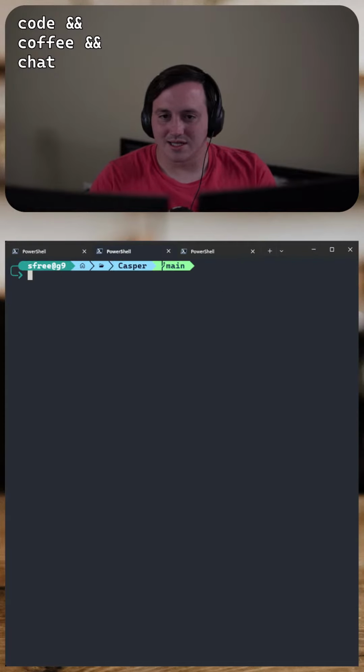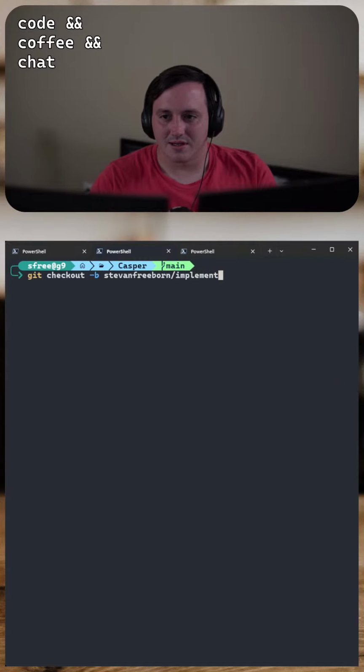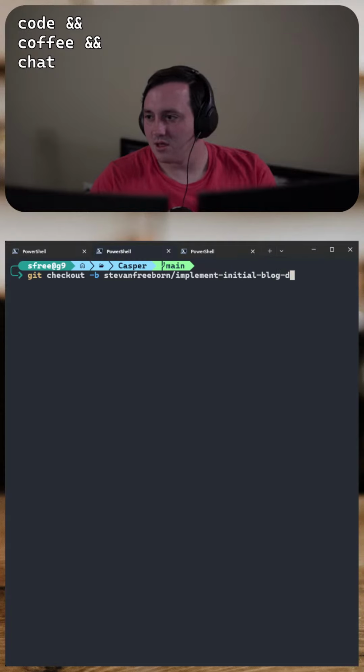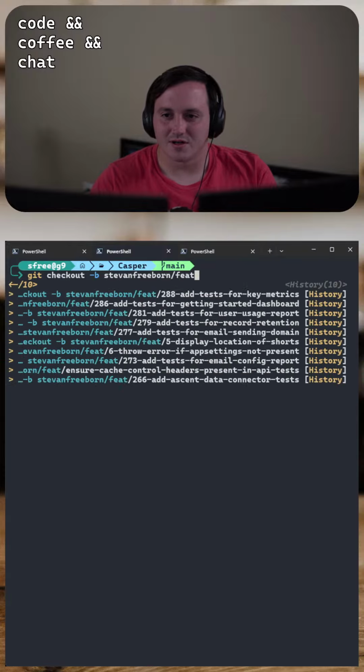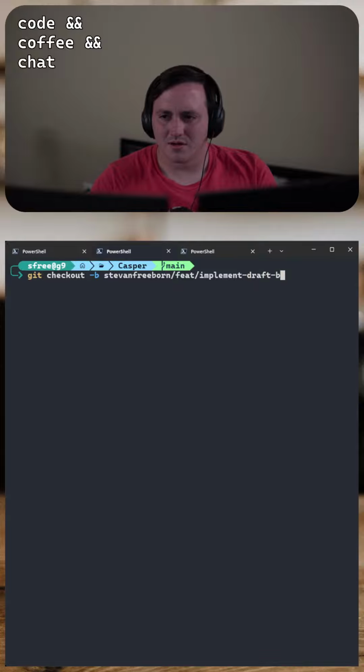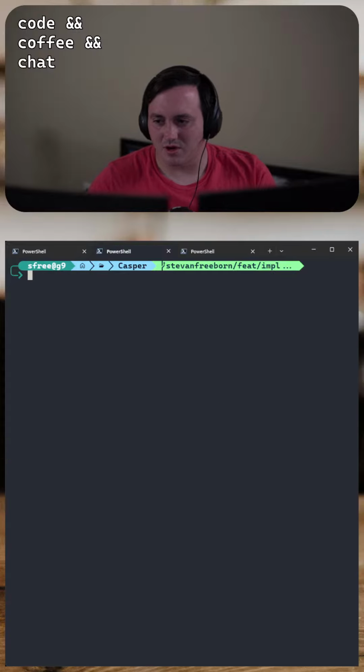And so I guess next what we'll do is let's actually start a branch. Let's say git checkout -b implement initial blog draft feature, or I guess implement draft blog feature. So we'll do, oh, actually, we'll put this under a feature. Fix that up. And when we come back, that's what we'll work on.